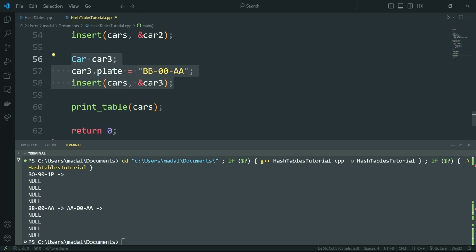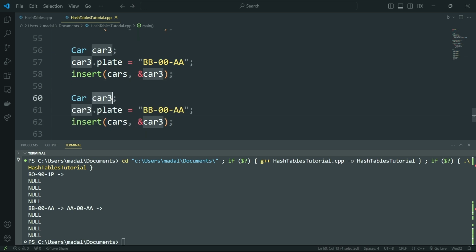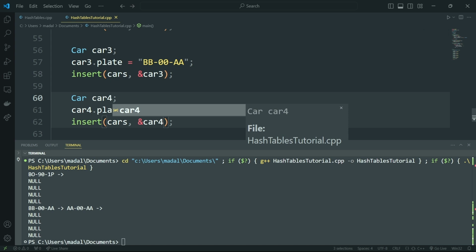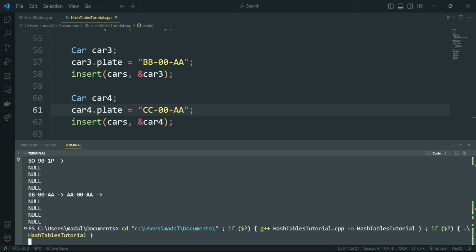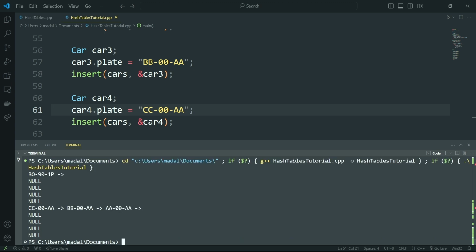And let me do this again. So let me find here another car with collisions. I'm going to name this car 4, like so. And instead of VB, I'm going to say CC. And if I run this now, there you go. Now we had another collision, and that new car that we added is at the beginning of the list.